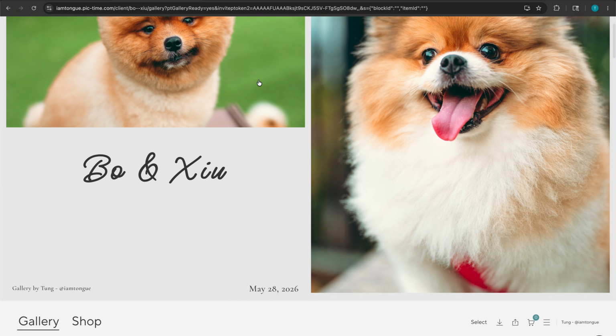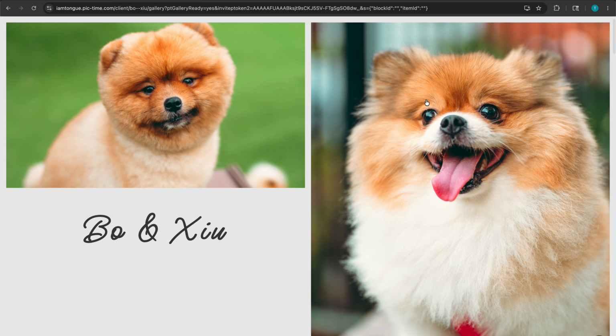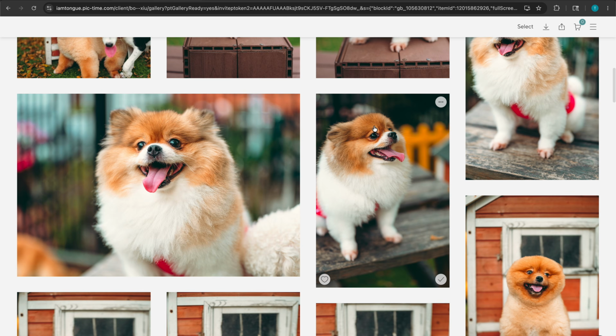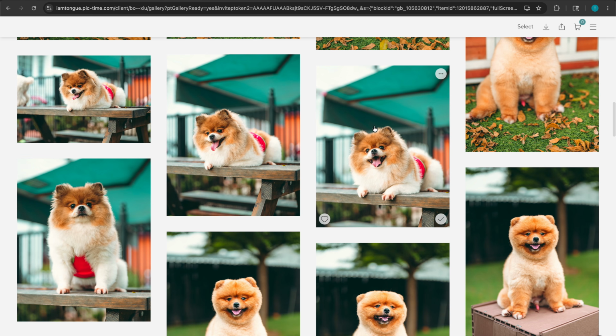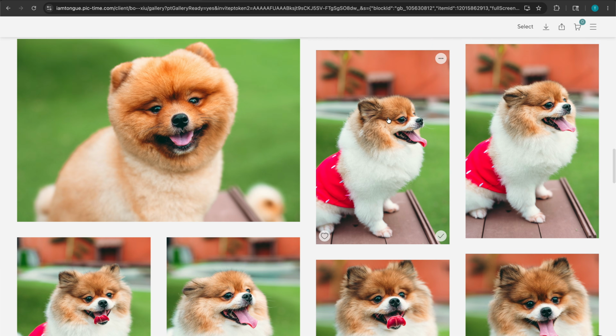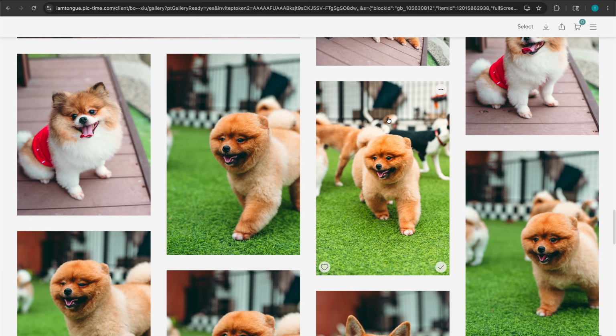Very beautiful dogs. The mom here, her name is Siu, and the son here, his name is Bull. And look at that. Just overall, a cleaner theme. Don't worry about the dog. They're so pretty. They're so freaking cute.